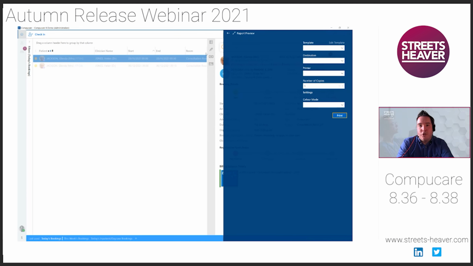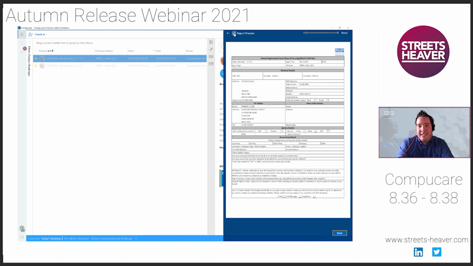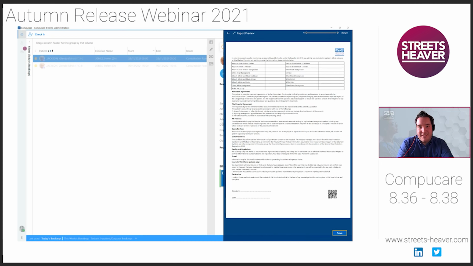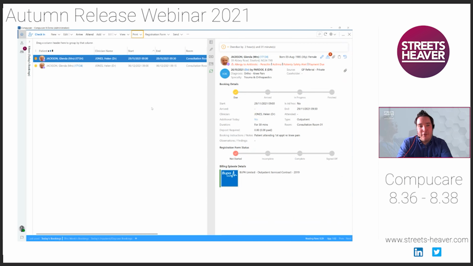going to come up with the normal registration form on the right hand side. And this is just how mine looks. Check those details over, sign the back of it and things like that. We'll pretend that Glenda's had that in front of her, that she's now filled everything out and signed it. We have the ability then to attach this against the patient.